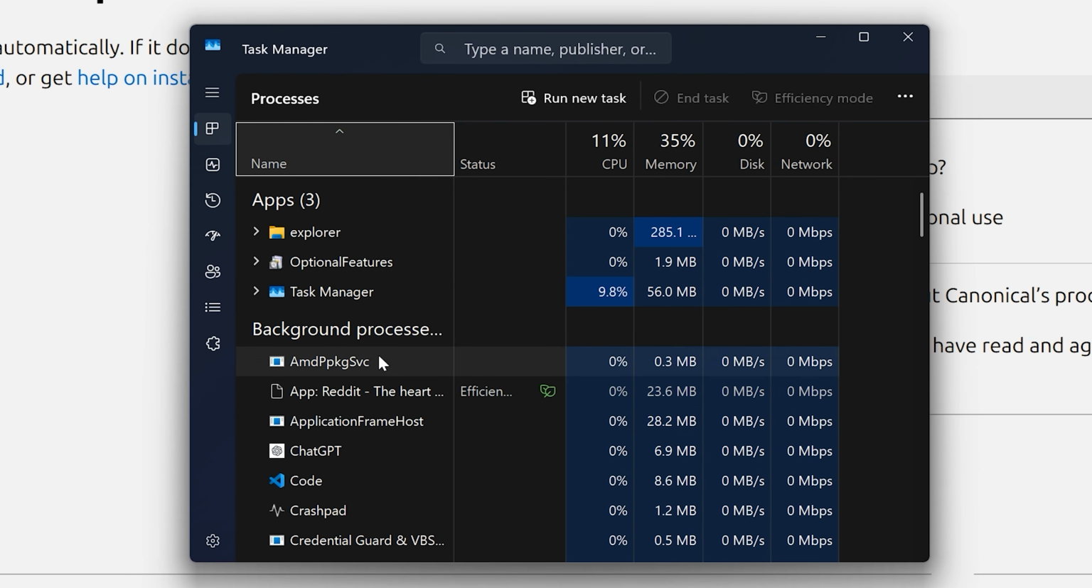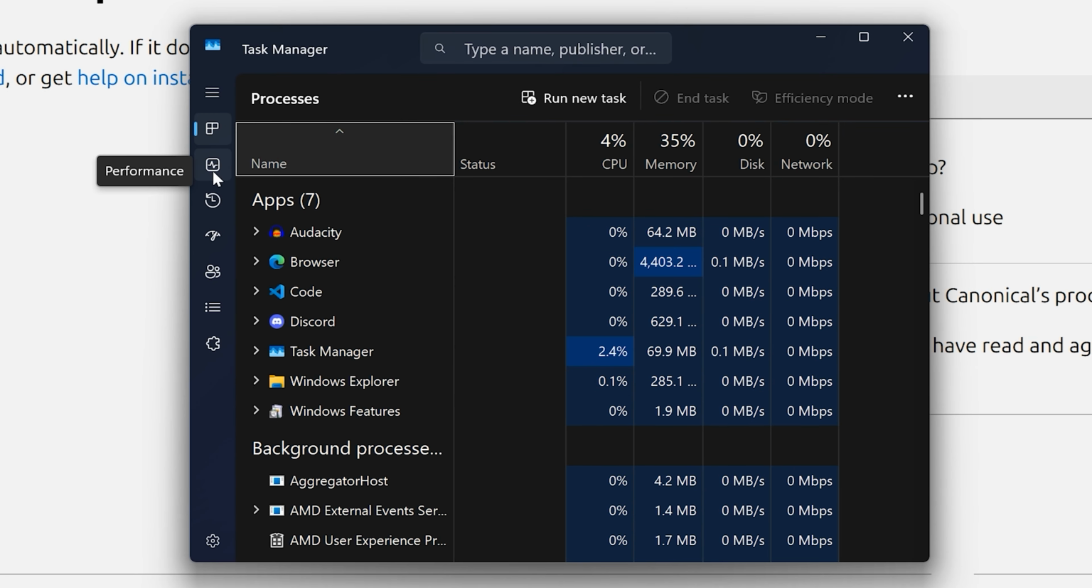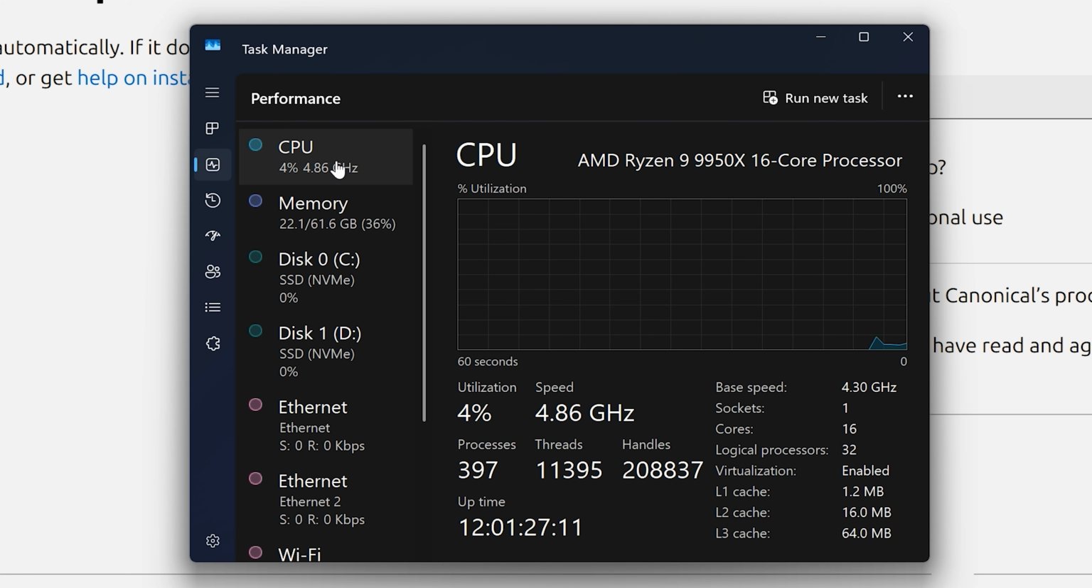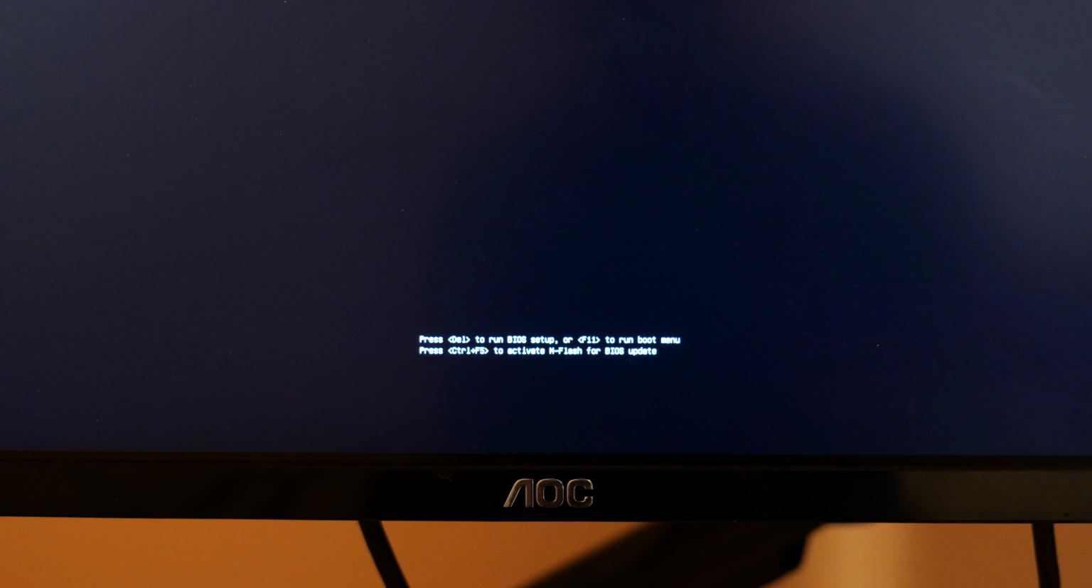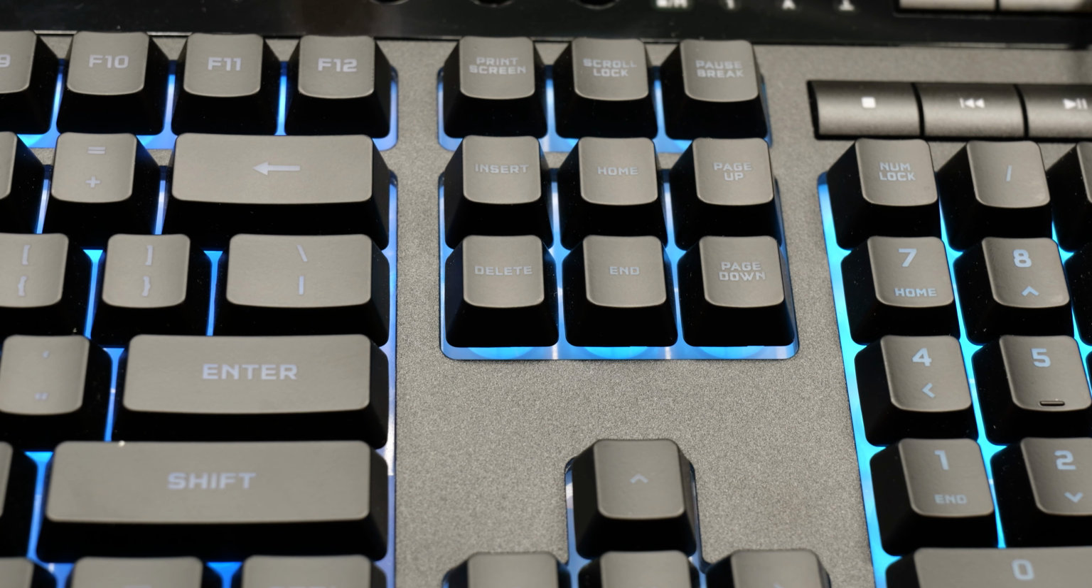Press Ctrl-Shift-Escape to open Task Manager, go to the Performance tab, select CPU, and find where it says virtualization. If this is disabled, you won't be able to run 64-bit VMs unless you enable this setting in your BIOS. To do that, restart your computer, and when it turns on again, your screen will briefly show the key that you need to press on startup to enter the BIOS. For me, that key is the delete key.